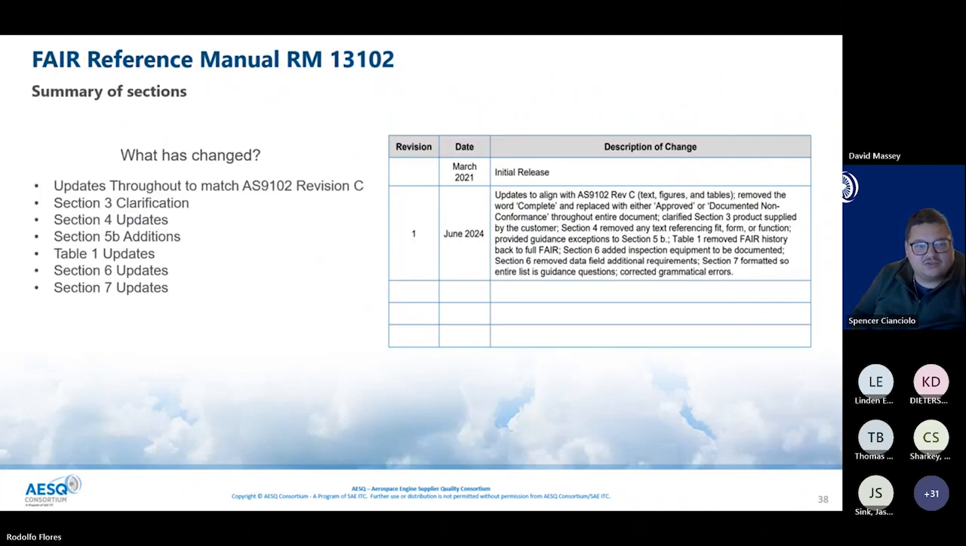Next slide. So we're going to talk through, just as a quick high-level summary of the sections, and then I have some slides on each one of the sections that was updated. But what's changed is the updates that we made to match revision C of AS9102, as well as some clarification and updates to match AS13100 as well. So there were some changes to section 3, section 4. There were some additions in section 5. We updated the table in section 6. We updated table 1 and made some changes and updates to section 6 and section 7. Next slide, please.